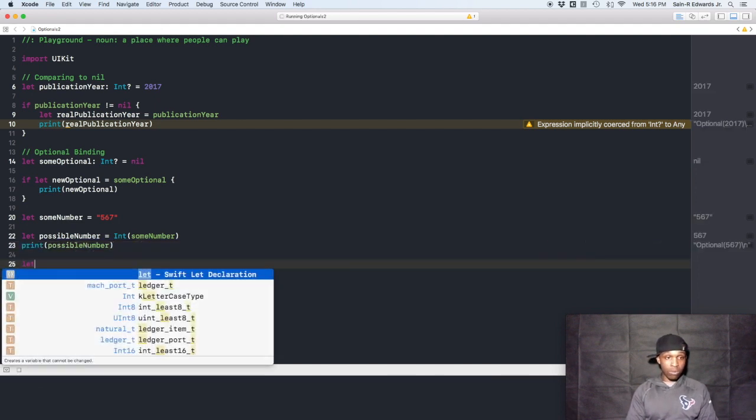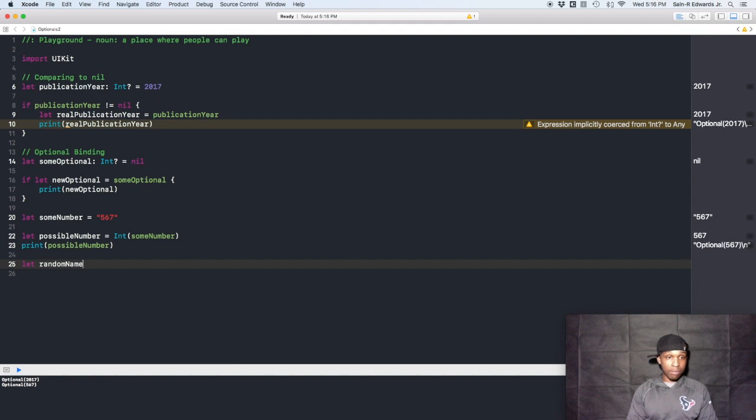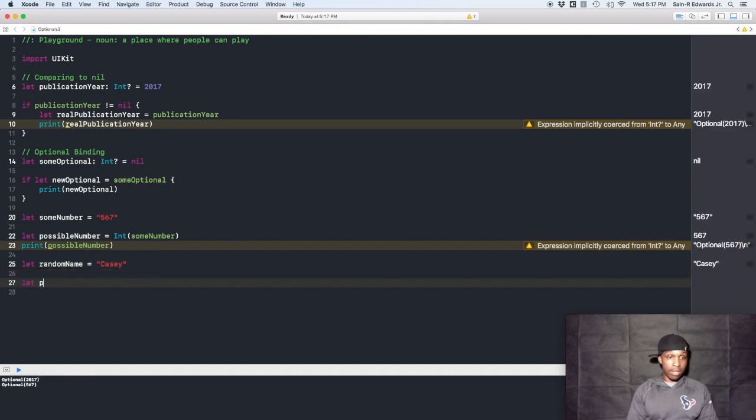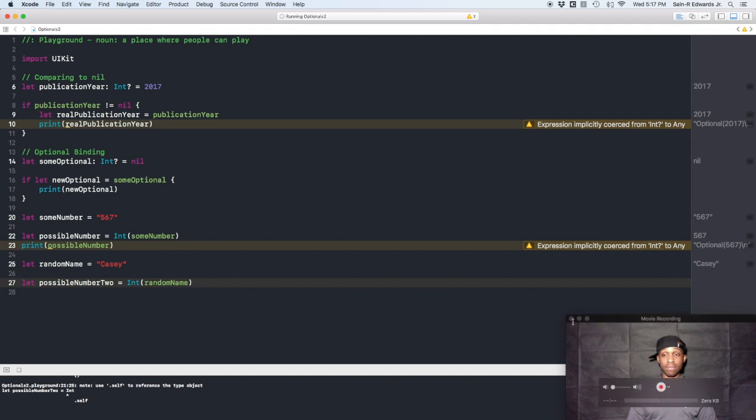So let's say this. We'll say let randomName equals "Casey". All right. Then we're going to say let possibleNumber2 equals Int(randomName). Of course, this is not going to work. So we got nil back.